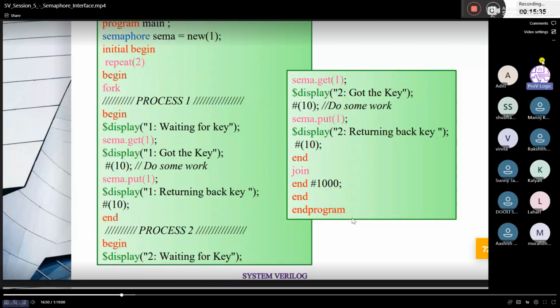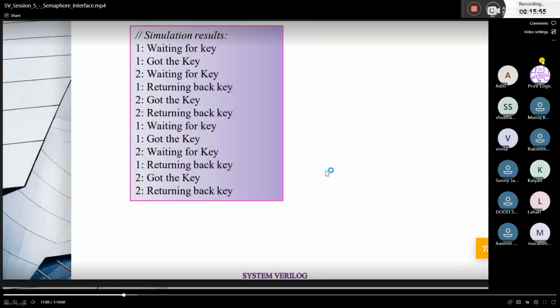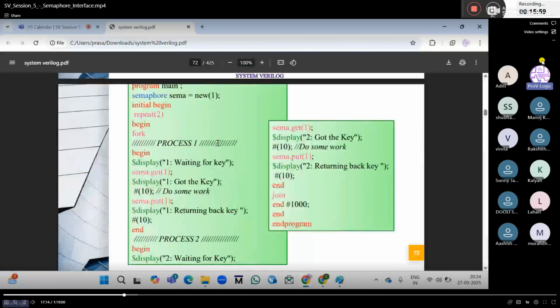Here we have written fork join. Fork join means all processes will start at a time. Process 1, process 2, everything will be started at a time. But based on the availability of the key, they will get access to do the work. Okay. We'll run this program. I already shared the assignment for semaphore also. Just try.